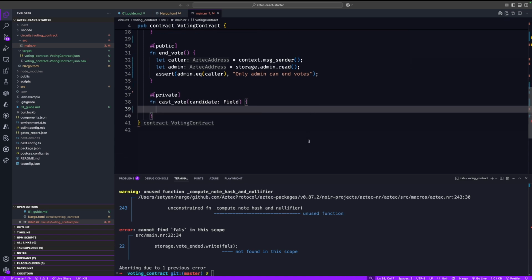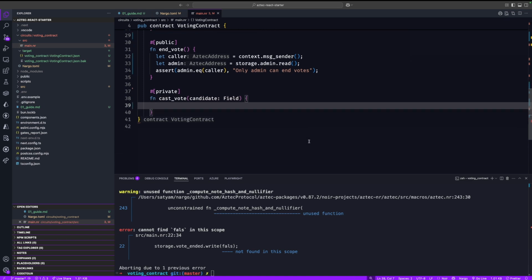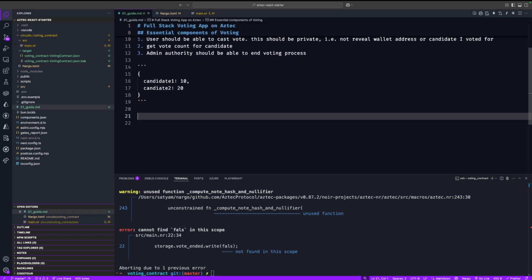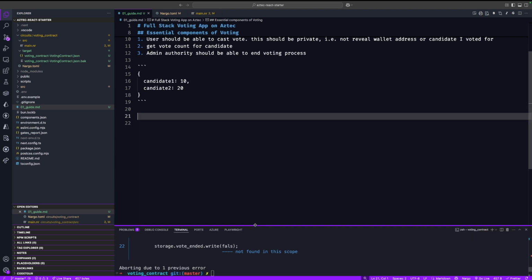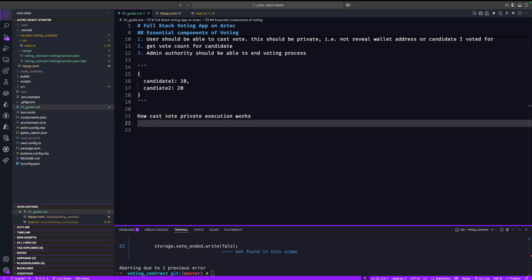Okay, now here the things get a bit interesting. Let me explain to you how this private execution of cast_vote works. First of all, let me give you a bit of a disclaimer: this is not easy to understand. Okay, so this does have a bit of a learning curve, right?